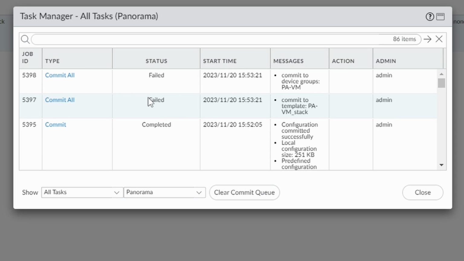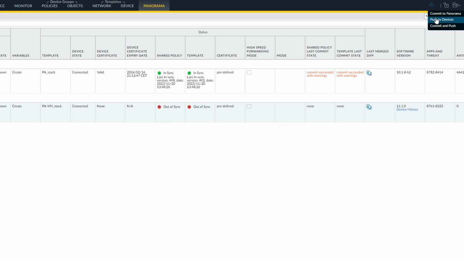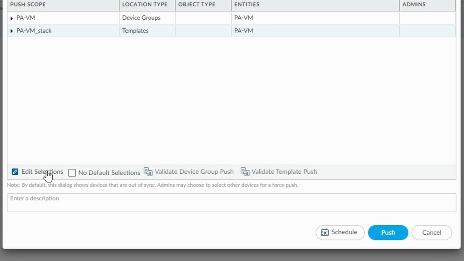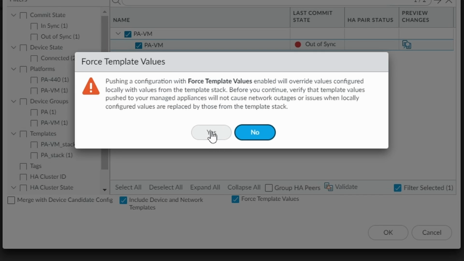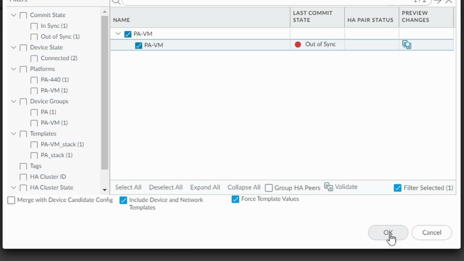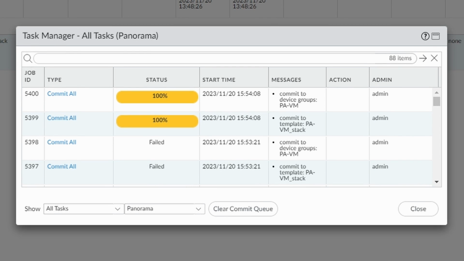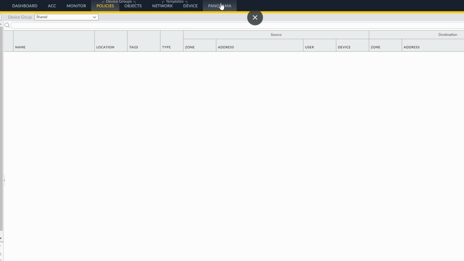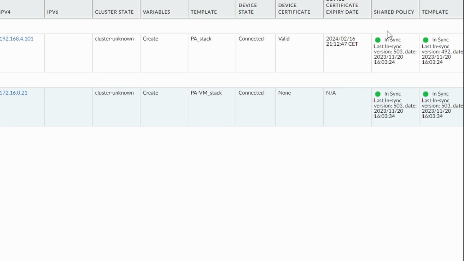It's shown that it failed to push the configuration. So we're going to do a push by forcing some values. Edit selection. And we're going to say that we want to force the template values. Yes, I want to force. And we're going to click on OK. And then push. So now the commit worked, and if you check here on shared policy and template, we can see that it's in sync.